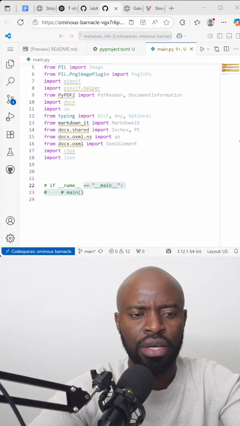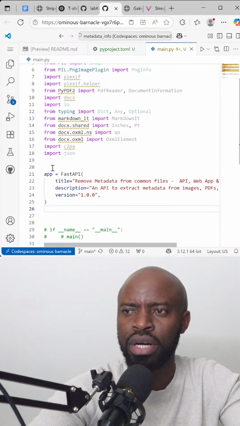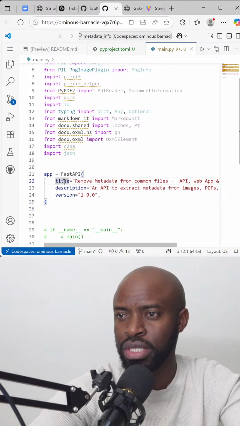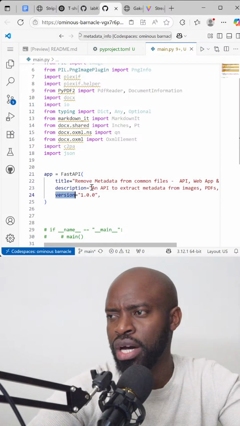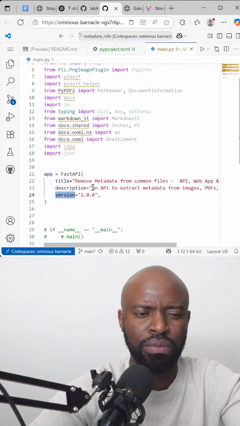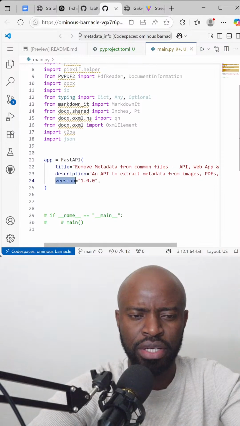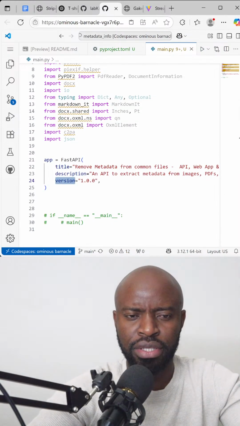And we say, okay, here is where we declare that we have our FastAPI. We say the title, description, and version. You can have any information there you want. It's just the initial part of declaring all the key information that you want.